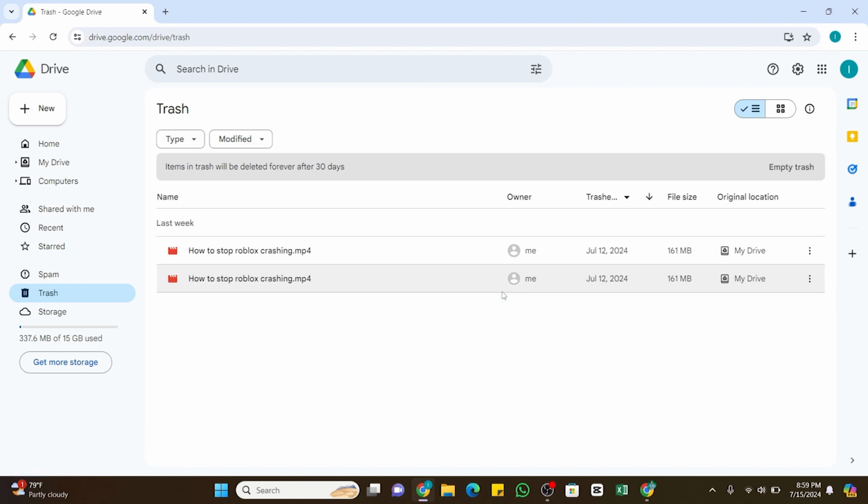So in this way, you can delete your duplicate files or folders on Google Drive to free up your space.